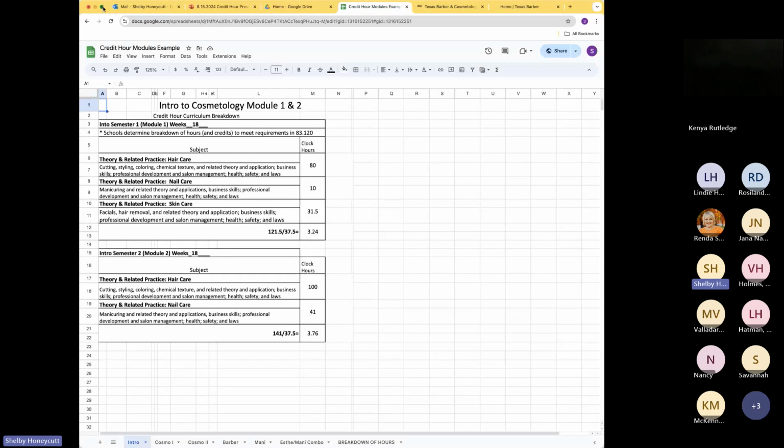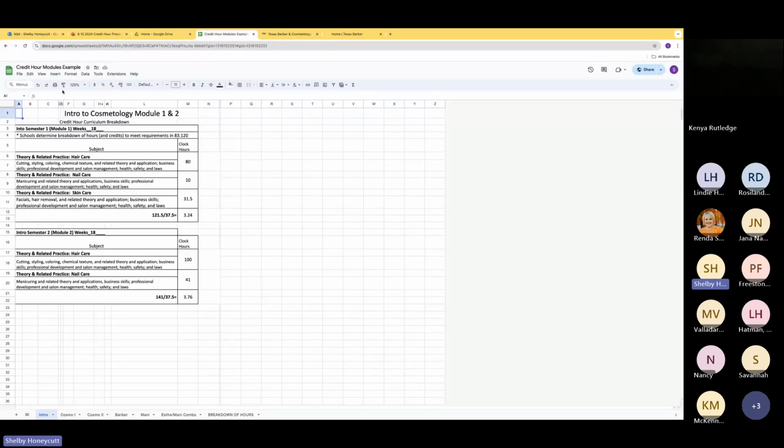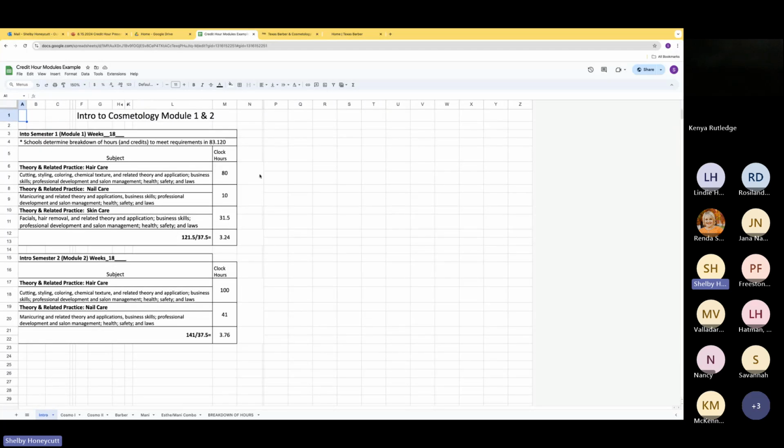Perfect. So you should be able to see on my screen an example of a breakdown of credit hour modules and the calculator that she shared. Can you see? Yes. Okay, perfect. The calculator that she shared is awesome and would most definitely help you fill something like this out. This is not a required form, and your modules don't have to look like this. This was just the easiest way for me to help a teacher create their modules with their year at a glance or their scope and sequence and break down their hours based on what they're teaching in the classroom at that time.